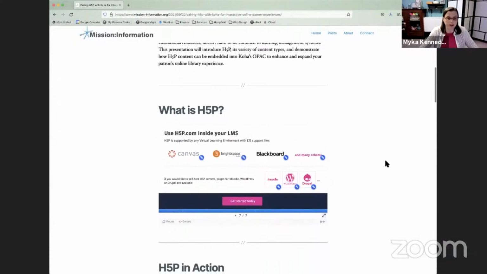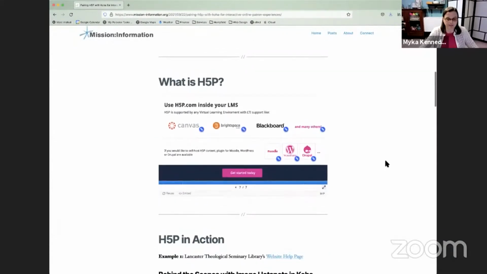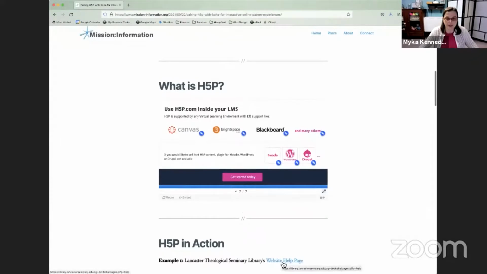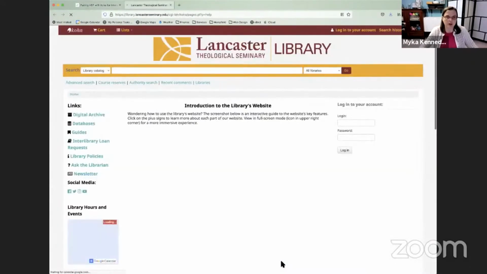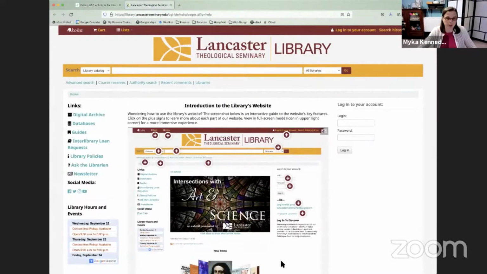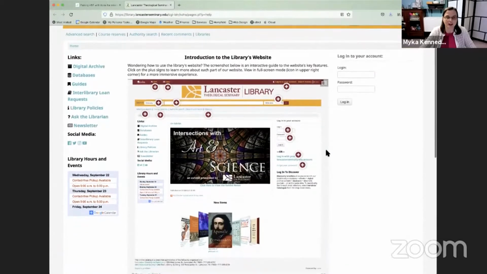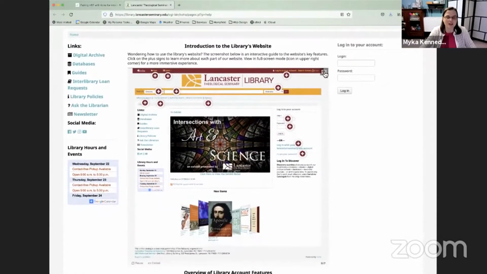Now you're probably wondering what it looks like. So the first example I'd like to show you is some H5P that I put together for our library, for a help page for our library. We get a lot of questions about our library website. We use Koha as the main landing page for our library. So folks ask us questions all the time, particularly about how to log into their account. So this is an example.